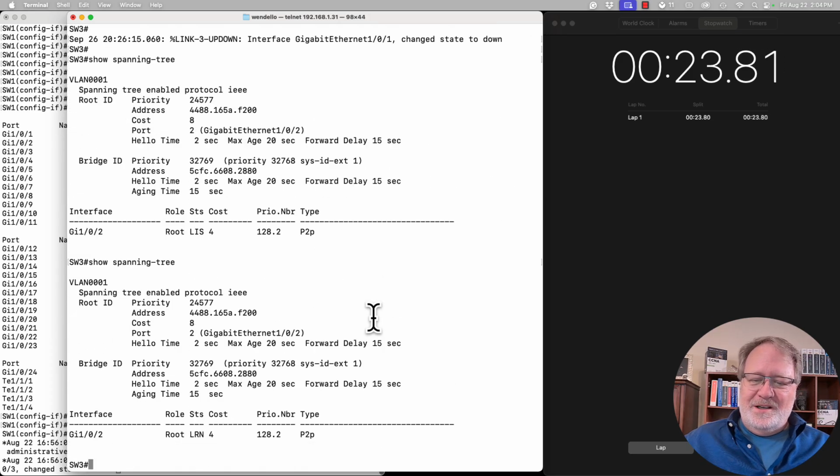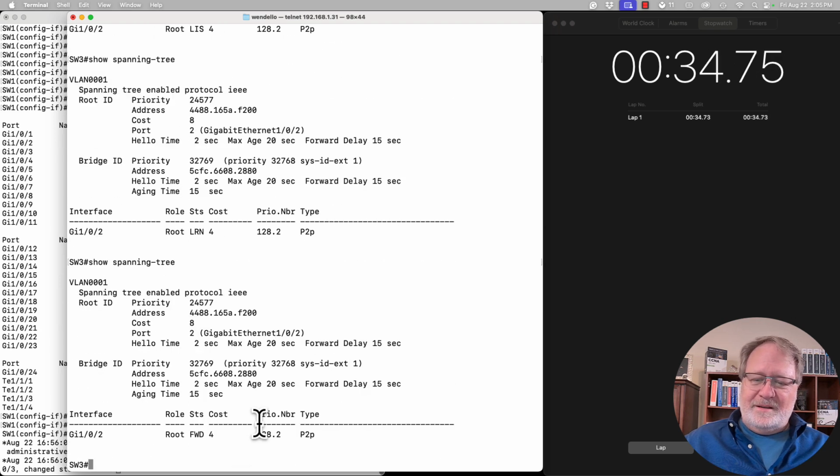Hit the up arrow. We're now in a learning state, and hopefully when we get just past the 30-second stage, we'll be in a forwarding state. Let's see, we're in the low 30s. Did we get there quite yet? There we are in a forwarding state. So that matches what we've been talking about all along, right?